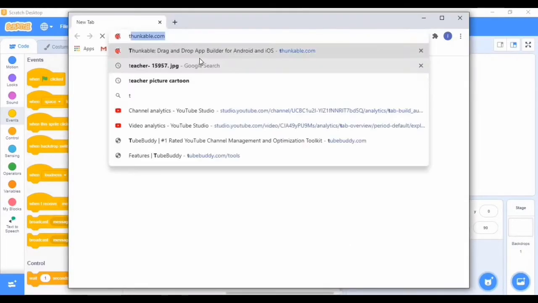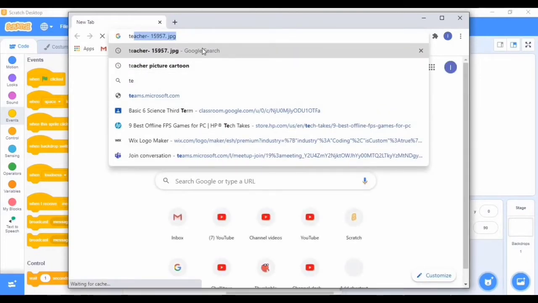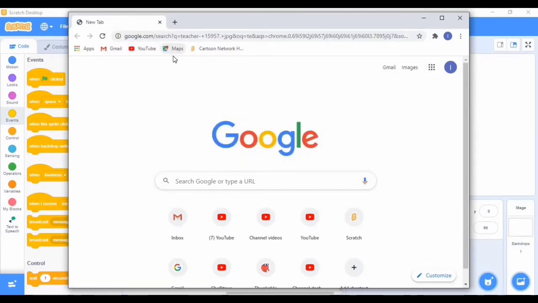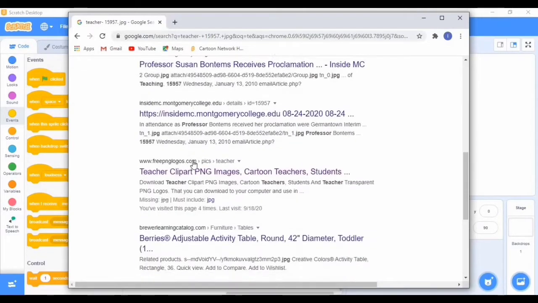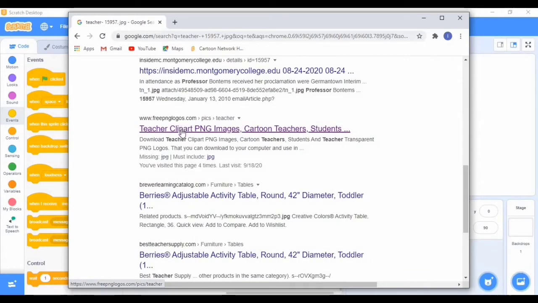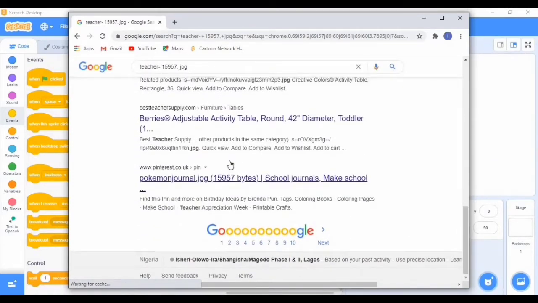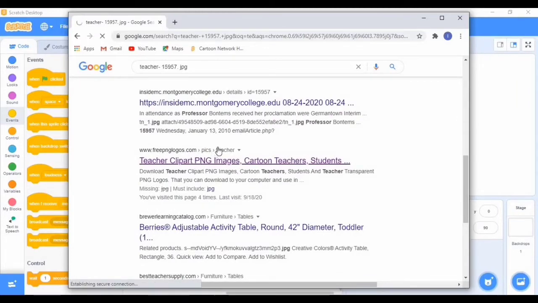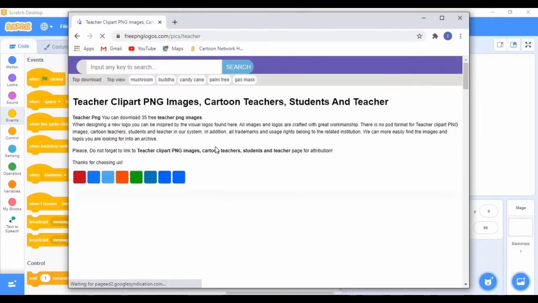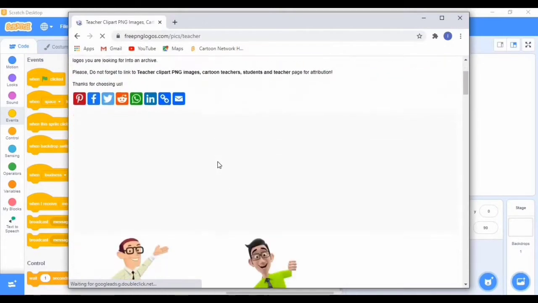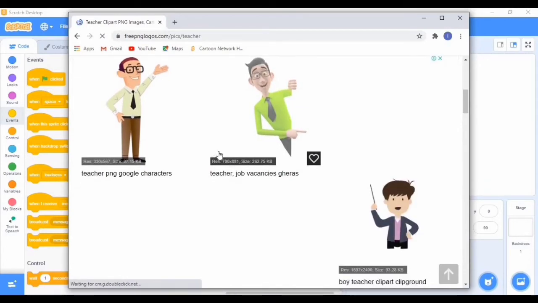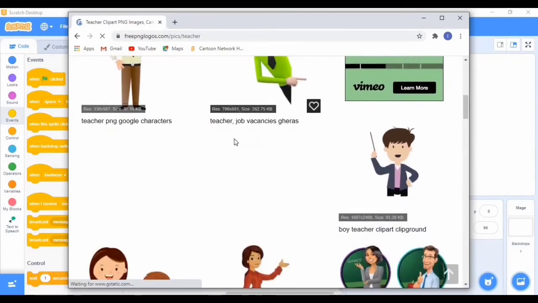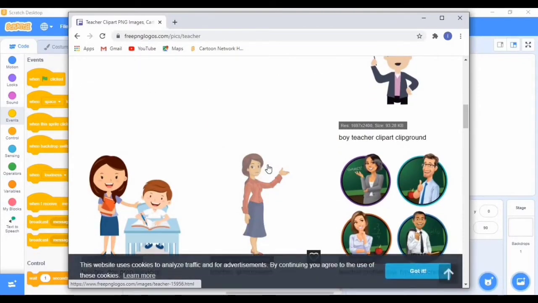And now just search for teacher. Now you search for teacher hyphen space 15957.jpg, then click on it. Now scroll down and pick teacher clip art png images. So this is it. So now just click this. So now scroll down, just scroll down. Now it's coming up. Now you're going to pick this lady, just click on it.